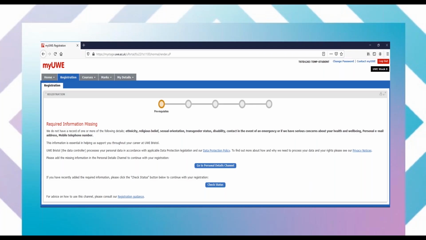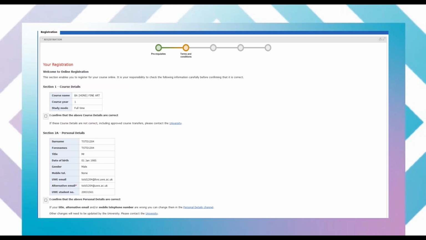So in order to enter this information, you need to click at the bottom there where it says Go to Personal Details channel on the blue button, and then you can enter all your information on there. Once we have all of your personal information, you can then go on to the next step.